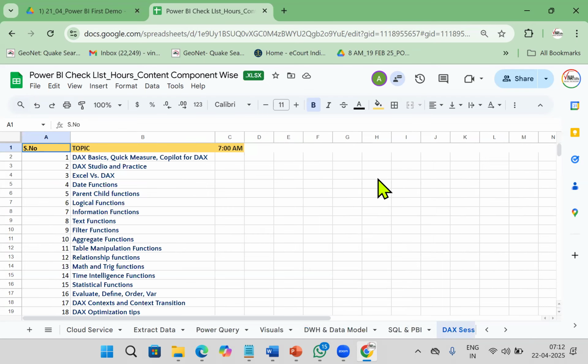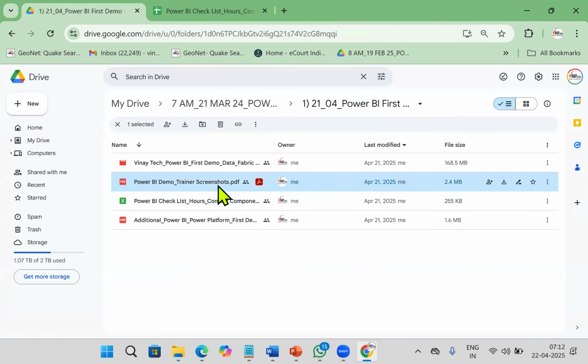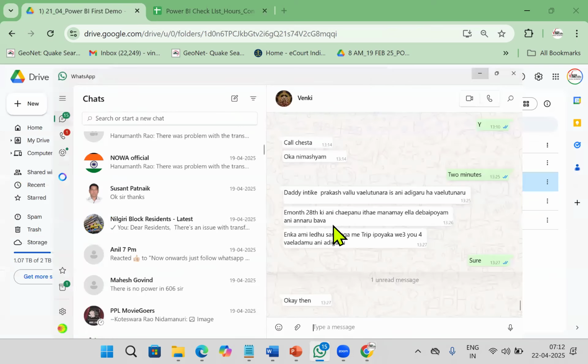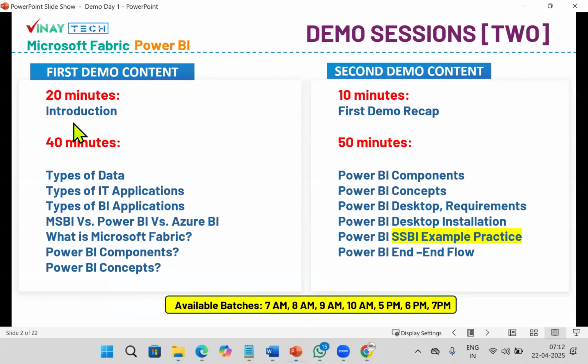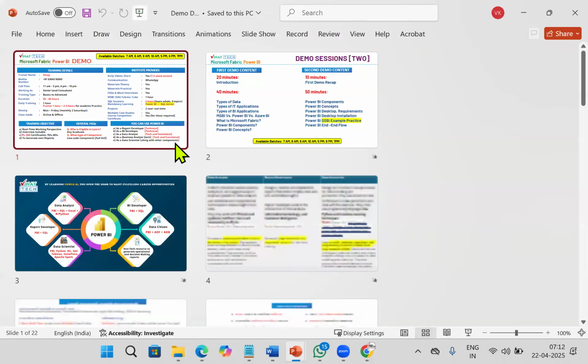So this is a very detailed one. Kindly look into it. And also the screenshots which I explained, we provided at your WhatsApp level as well as Drive level. You receive them in WhatsApp also. Now a brief understanding of the institute. Very brief.